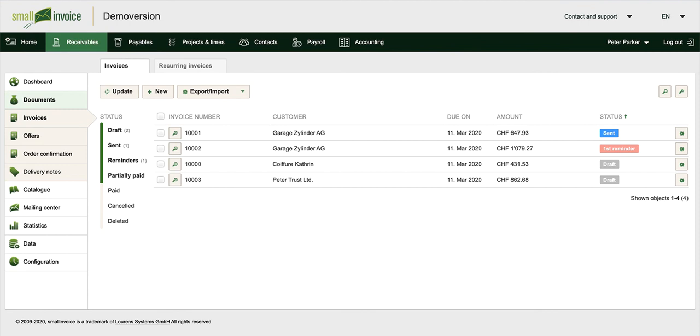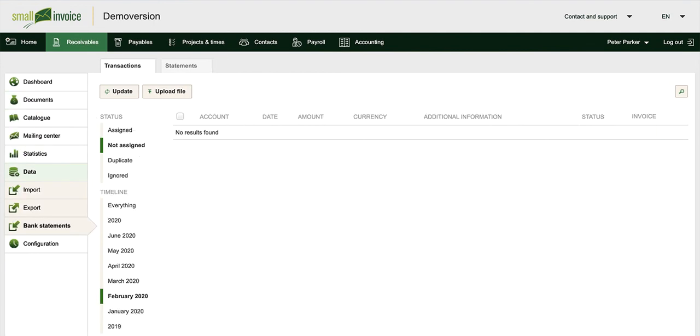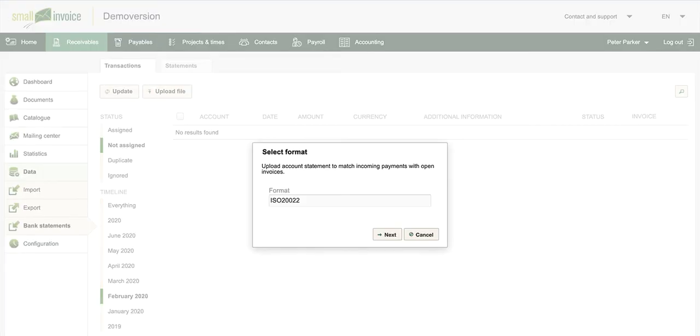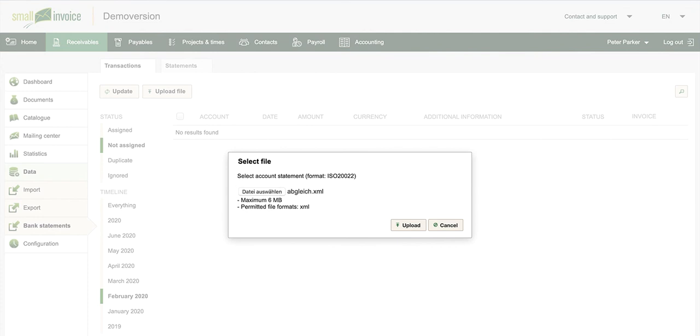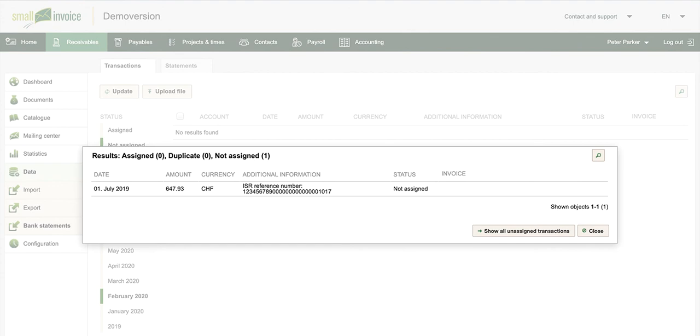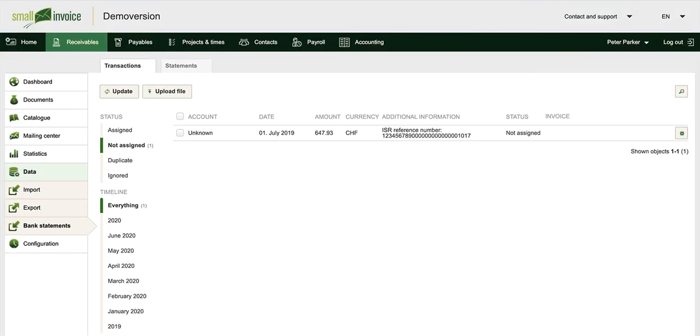Smallinvoice also offers the option of reconciling outgoing payments automatically. Via Export/Import, enter payment file, you get to Bank Statement section, which can also be found under Data in the main navigation. You can now use Upload File to upload the bank statement from e-banking in various formats. When a payment is uniquely identified, it is assigned to the corresponding invoice. If a payment cannot be uniquely identified, the system displays a dialog via which you can assign it to an invoice manually.